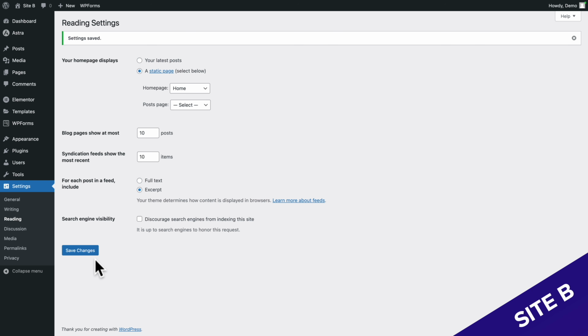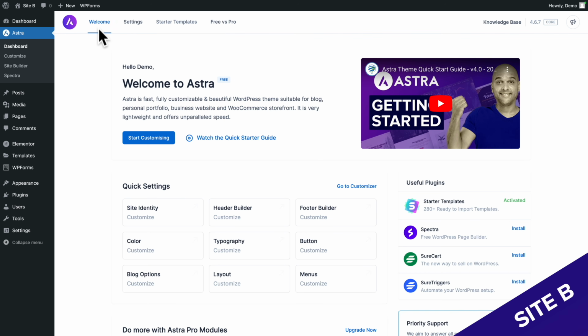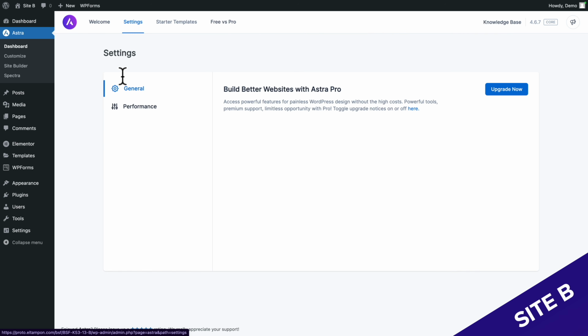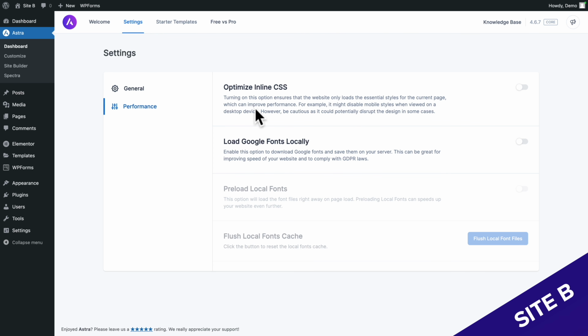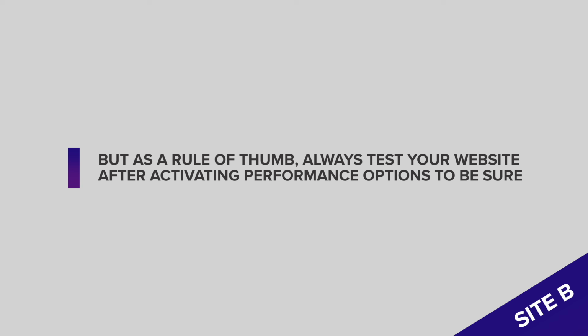Next, if you're using the Astra theme, you want to hover over Astra and click on Dashboard, then go to Settings and Performance. And here we're going to toggle the option to optimize inline CSS and to load Google Fonts locally. Next, select Preload Fonts. And just to be on the safe side, we're going to flush the local font files.